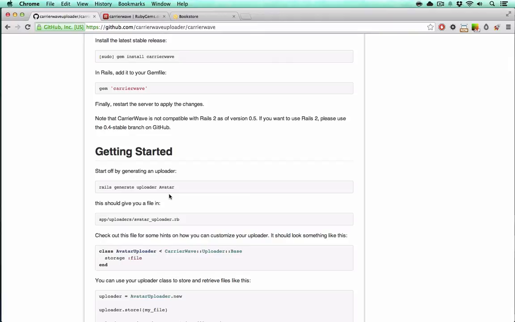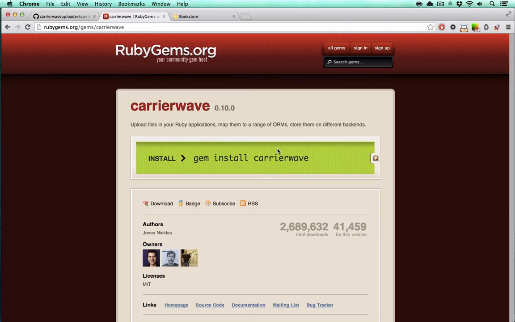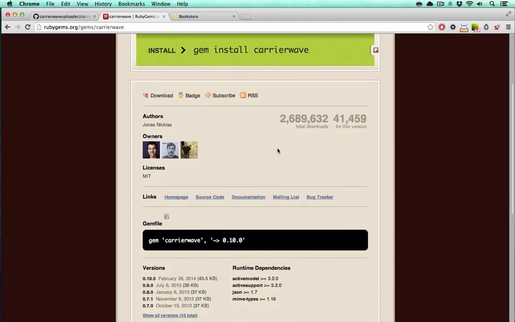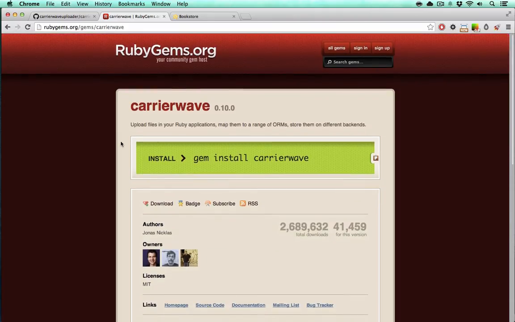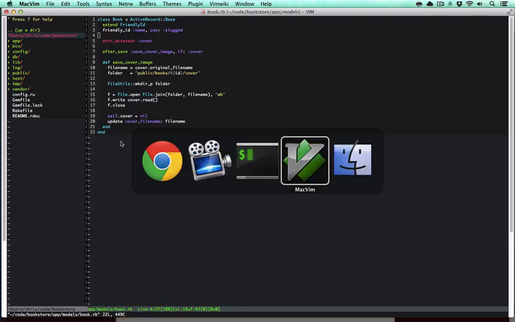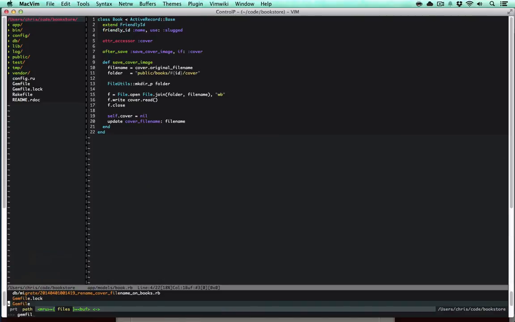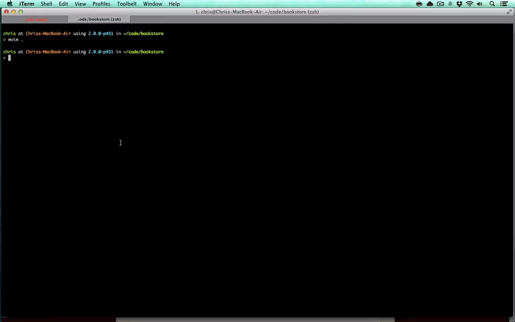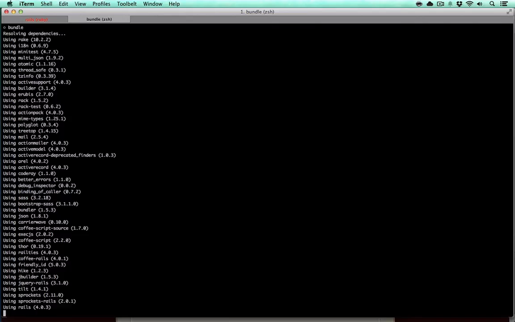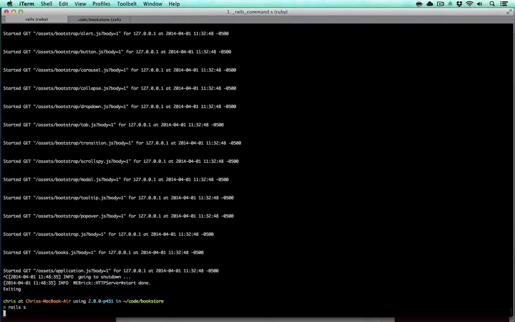So to transfer over our custom file uploading system to Carrierwave, we're going to first install the Carrierwave gem. And that goes in our Gemfile at the bottom. And we can run bundle install and restart our Rails server.